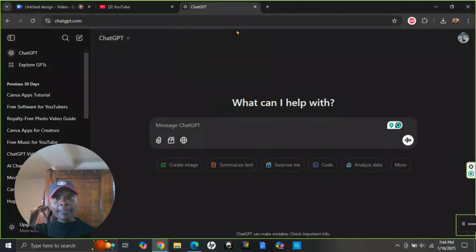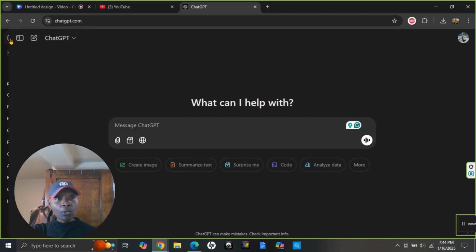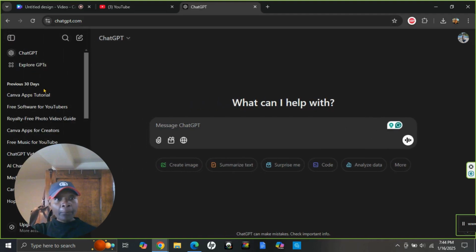Okay, when you log in, this is the interface that you'll see. Over here on the left, you have the menu. It says ChatGPT, ChatGPT Explore. You can create a new chat. You can search ChatGPT. And over here, you can close the sidebar. If you've already created anything on ChatGPT, it saves it over here on the left.